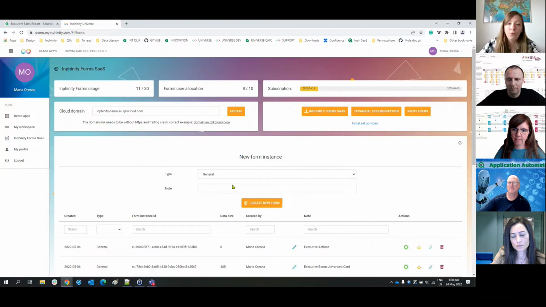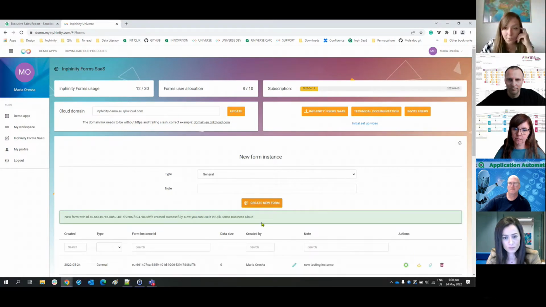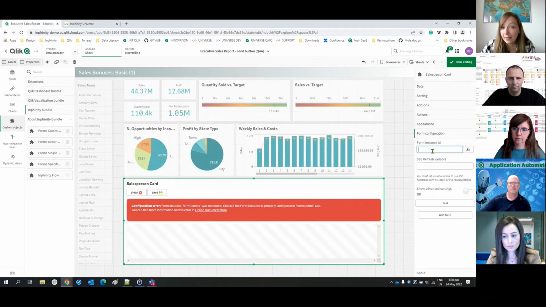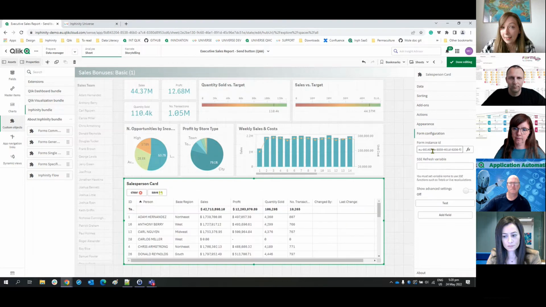Here I'm in the section new form instance, so I'll say that it's my new testing instance or anything. I hit the button create new form. It creates an XML file on the Infinity server that is ready to be used for my manual inputs. And this form instance ID is its unique identifier. So I need to copy and paste it to the properties panel. Ta-da, it works. But still, I don't have any manual inputs, right?